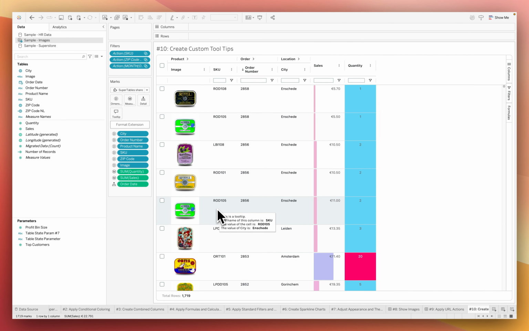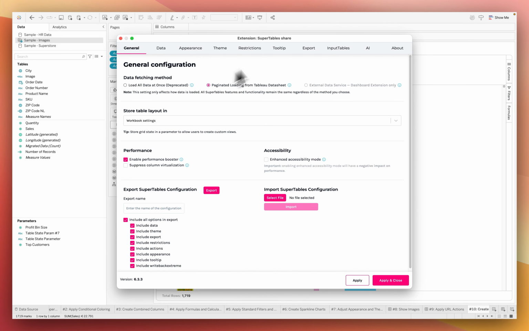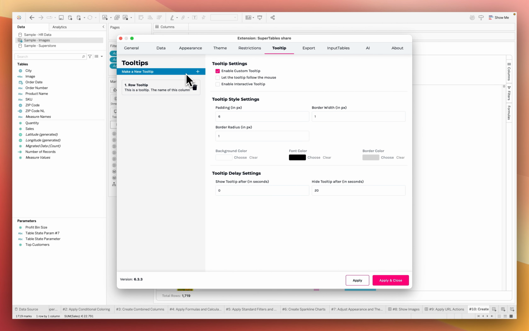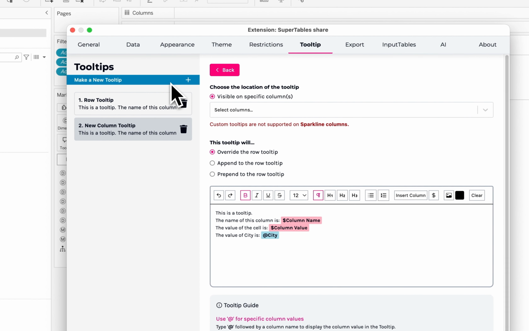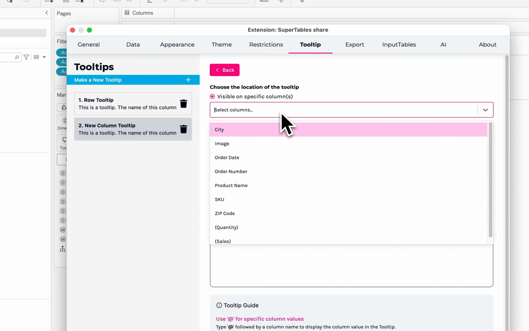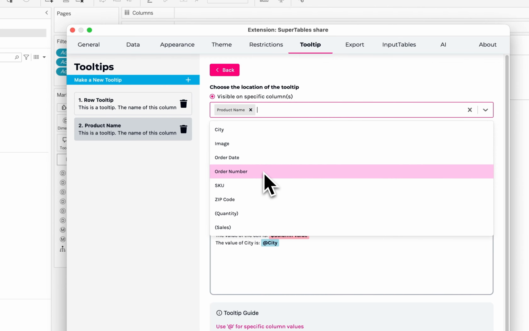Now let's add another tooltip that's attached to a certain column. To do this, we navigate back to the tooltip menu. We go ahead and make a new tooltip, and since we have already created a universal tooltip, the only option we are left with is to create a tooltip for a specified column. In the drop-down menu below, we can then select which column we want to refer to. In this case, we will work with product name.